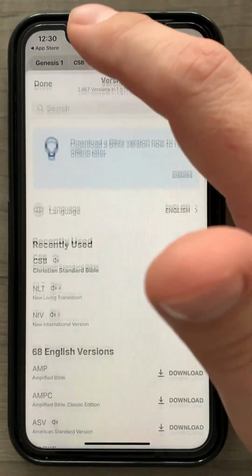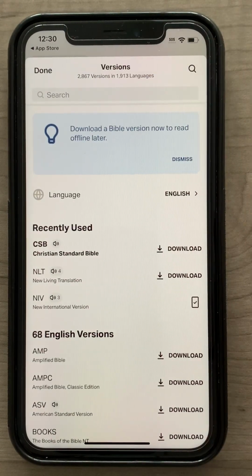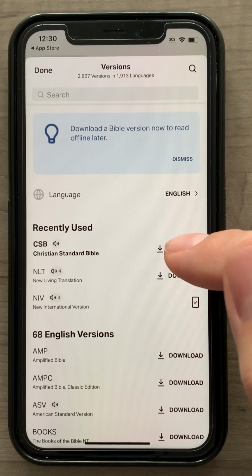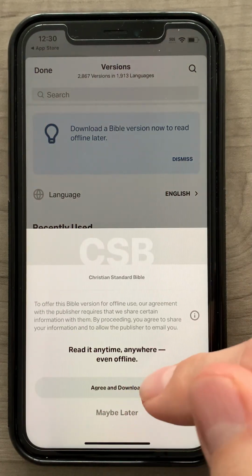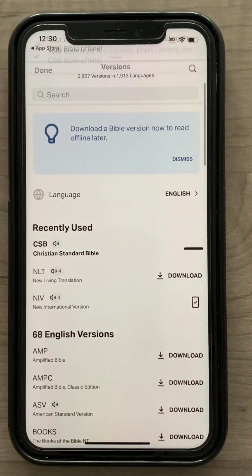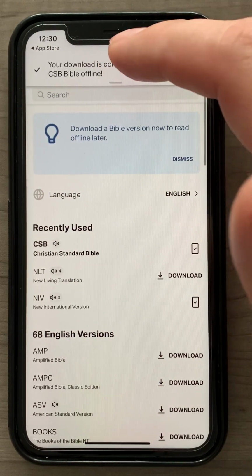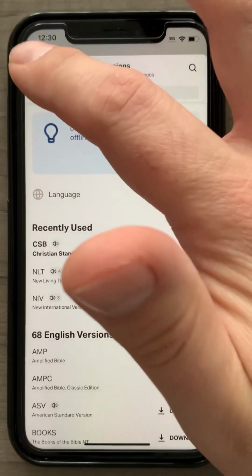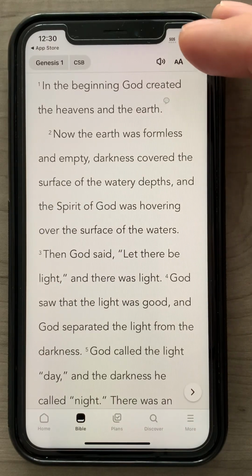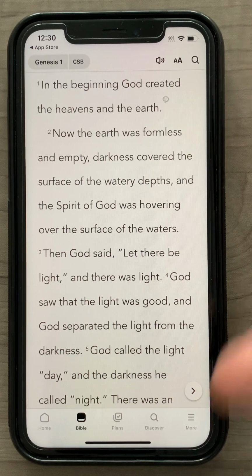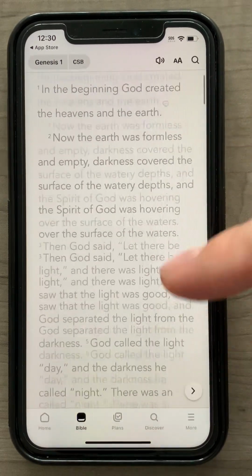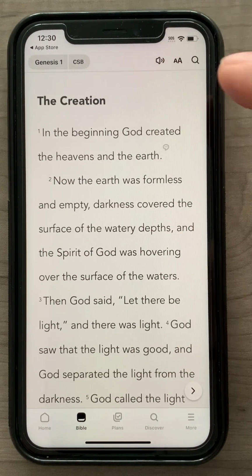It might ask you to download. You'll see some download options. I'm just going to click on Download CSB to show you how quick it is. Agree and download. Downloads really quick. And then it's stored on my Bible. I'm not dependent on internet access. I have it on here, and that's really helpful for one of the features I'm going to show you in a minute. So now you're ready to read, and there are a number of settings.